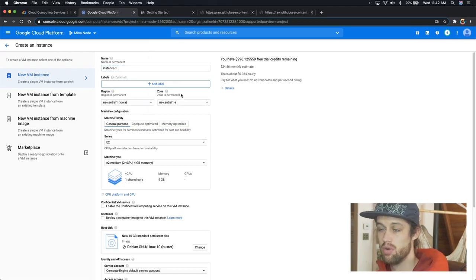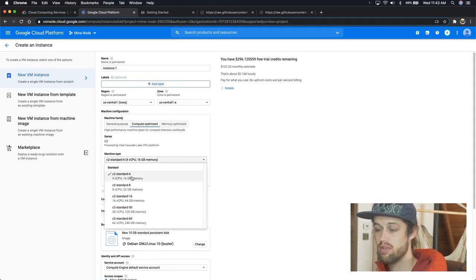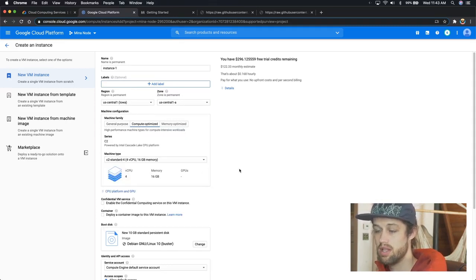Region and zone look correct. If you don't know what these are, you can leave them as they are. For machine configuration, select Compute Optimized and select C2 Standard 4. This allows us to have the recommended specifications for running a block producing node on the Mina network, specifically 4 CPUs and 16 gigabytes of memory.